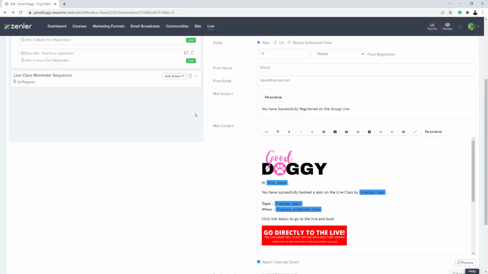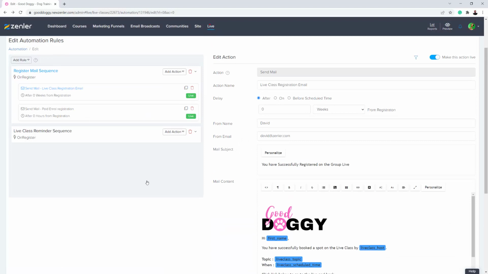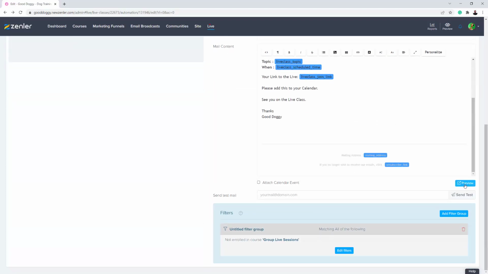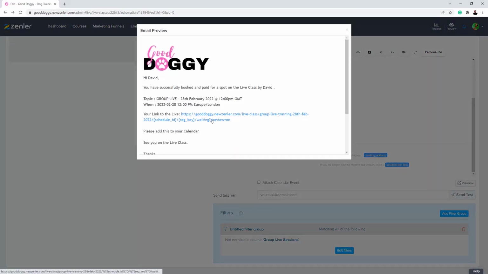So I can test the other one out as well by again going into the live and checking the paid. This time I'm going to go into this paid registration, see what happens in here. I've got this link slightly different. It's for people that are not in the course. I can preview this, and now I've got this link in here.